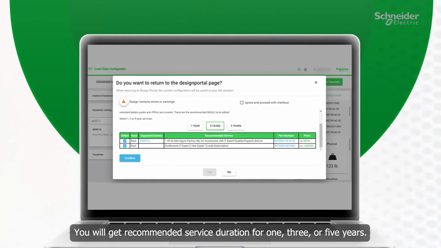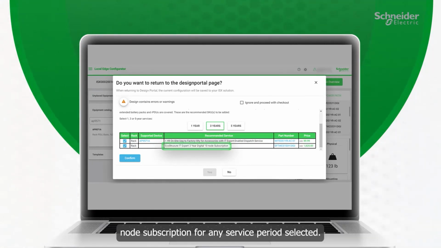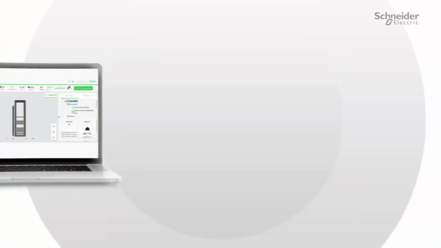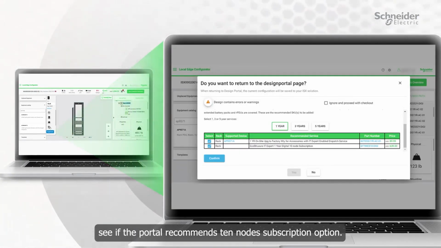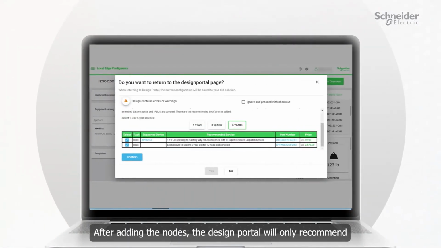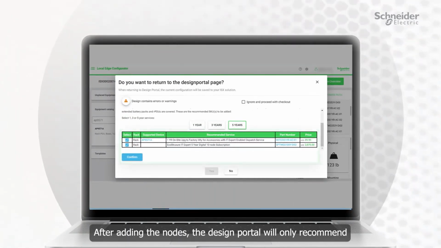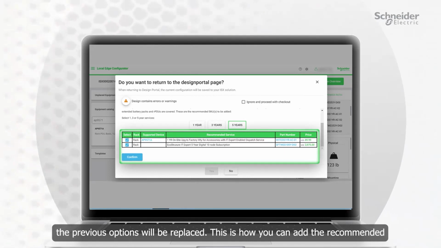You will get recommended service duration for 1, 3, or 5 years. It is important to note that it will always recommend EcoStruxure IT Expert node subscription for any service period selected. You can duplicate the design to see if the portal recommends 10 nodes subscription option. After adding the nodes, the design portal will only recommend EcoStruxure IT Expert 10 node subscription. And if you add it, the previous options will be replaced.